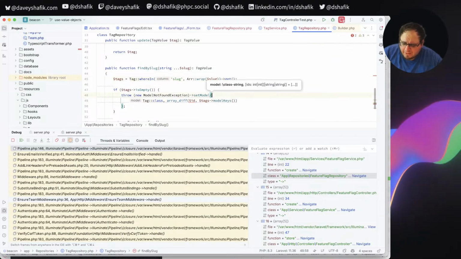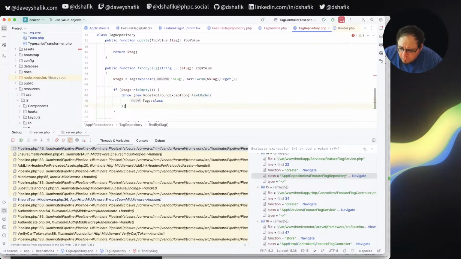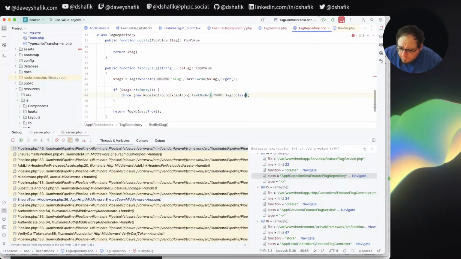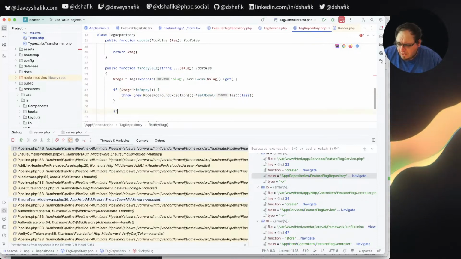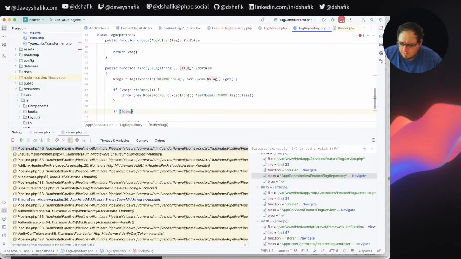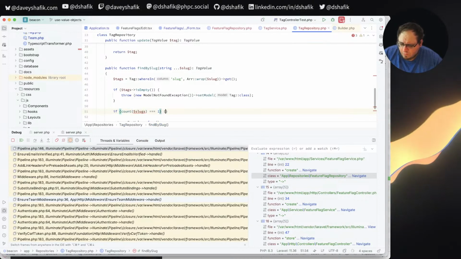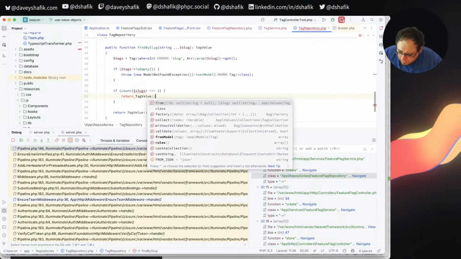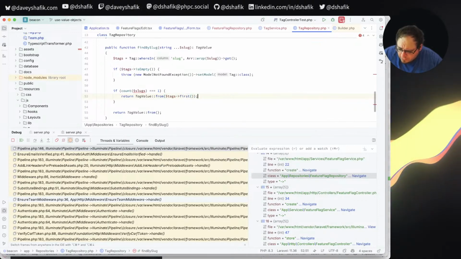What is it expecting? It can be null. We'll just leave it null. Okay. So that happens no matter what. And then if count equals 1, return tag value from $tags first.